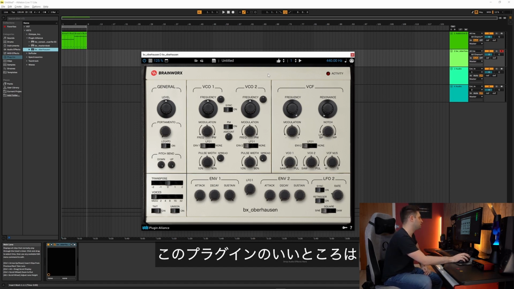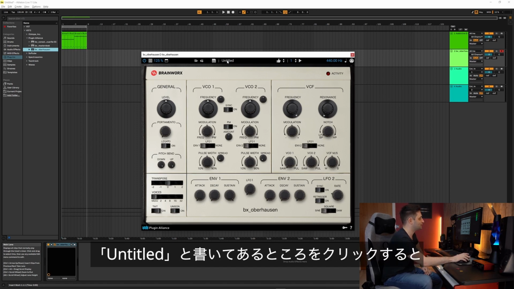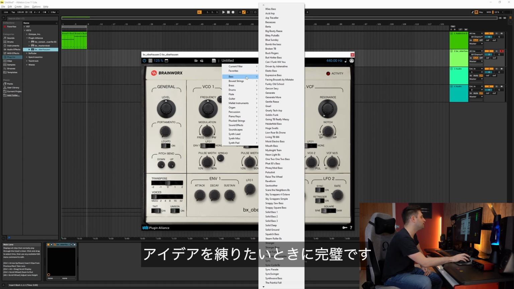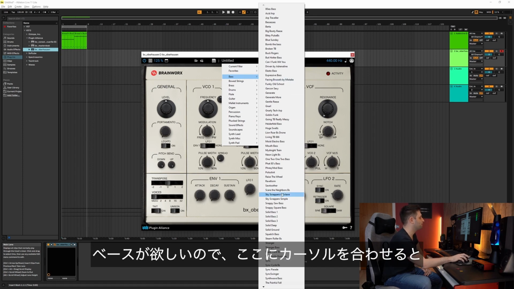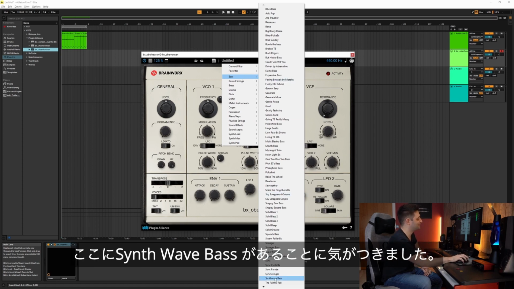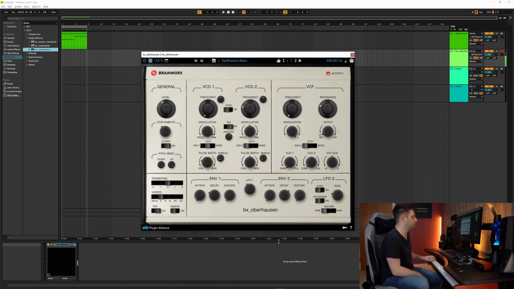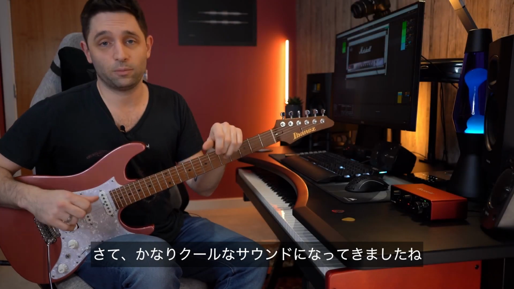The thing I love about this plugin is that if we click up here on what says Untitled at the moment, we've got literally hundreds of presets, which are perfect if you're just trying to get an idea down. I wanted a bass, so I'll hover over here. And I also noticed earlier that it says Synthwave bass here. I'm a massive Synthwave fan, and here we go. Okay, this is starting to sound pretty cool.